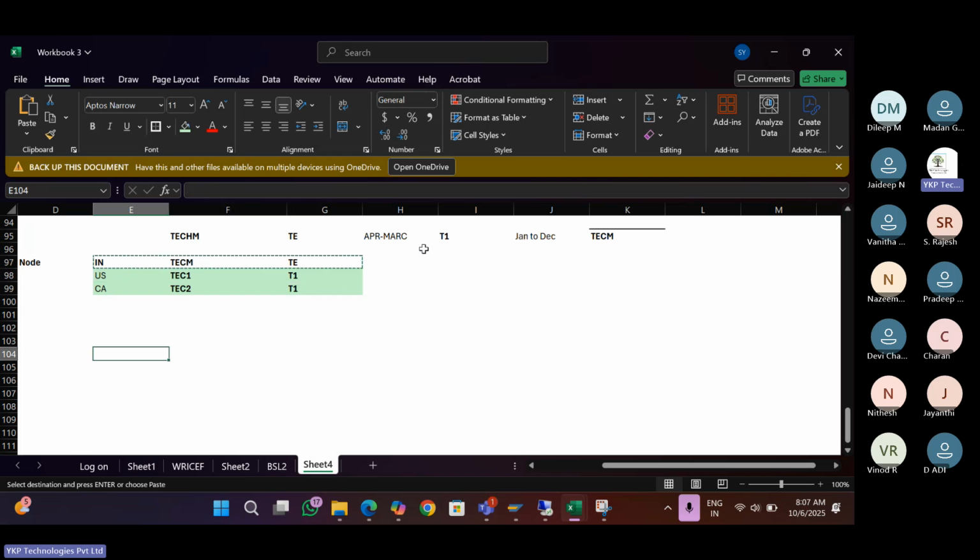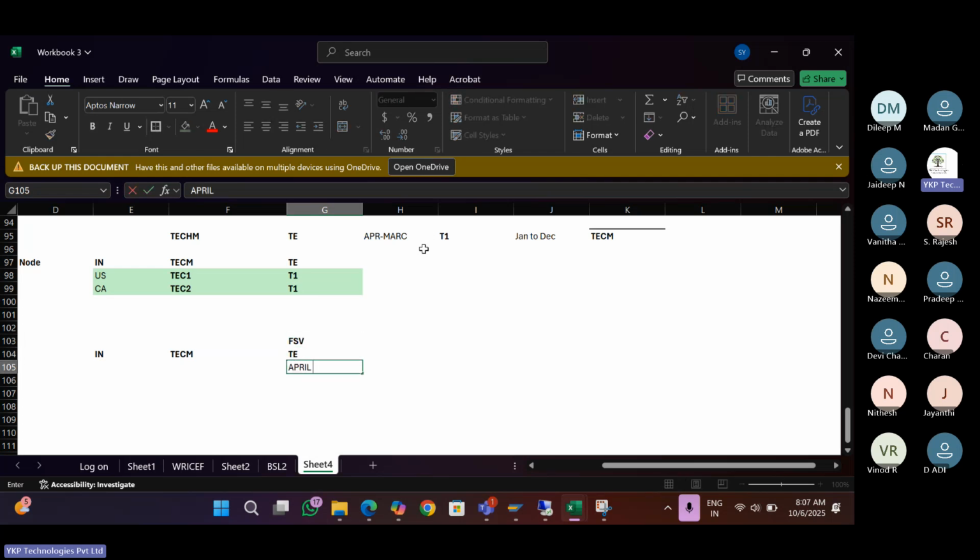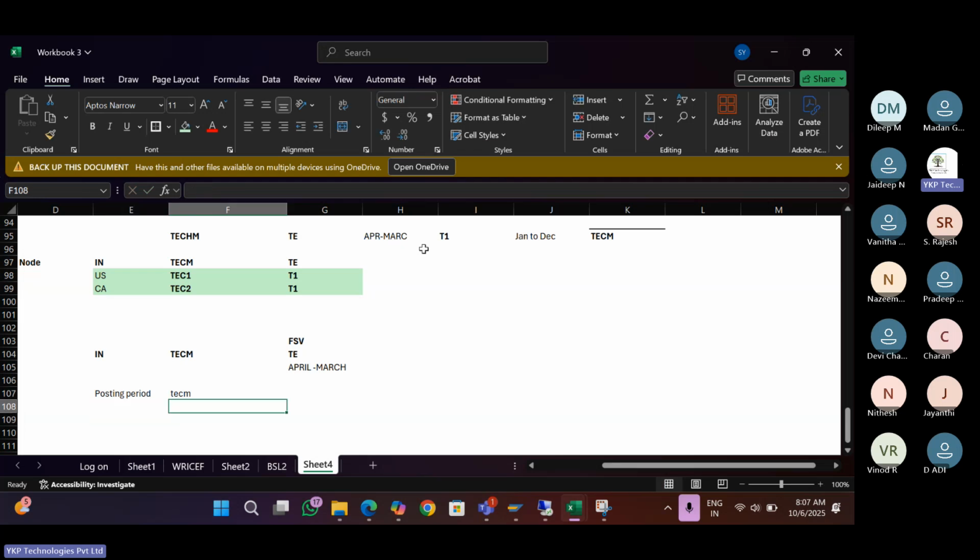For this Indian company code, what we did: TECM company code, and the fiscal year variant you created as TE. This TE holds April to March, and we created one more posting period variant, again TECM. This is just for my reference to remember; you can create different names.